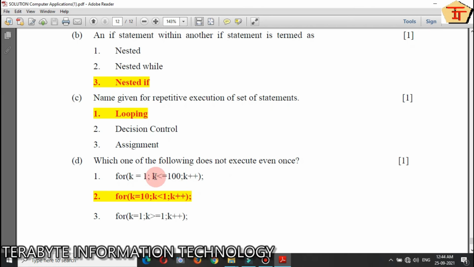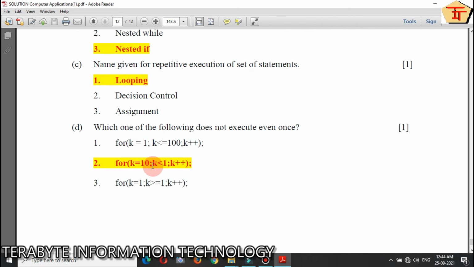When k is 1, 1 less than or equal to 100 is true, so it is executing at least once. Now you substitute 10 in this condition: k is 10, so 10 is not at all less than 1, so it is false. Consider this to be one of the answers, but we should check the third one also. When k is 1, it is checking whether 1 is greater than or equal to 1, so it is equal to 1 and it executes one time.